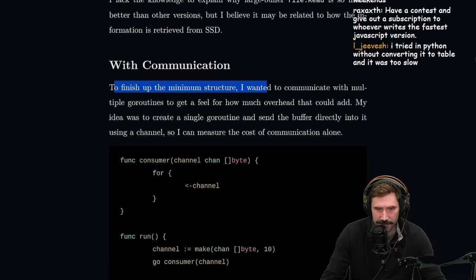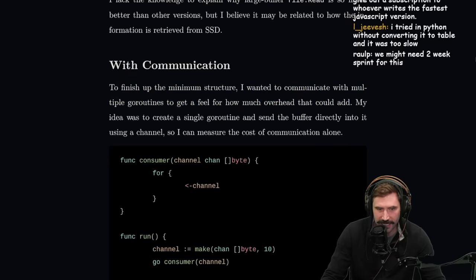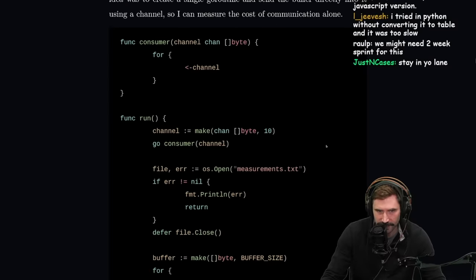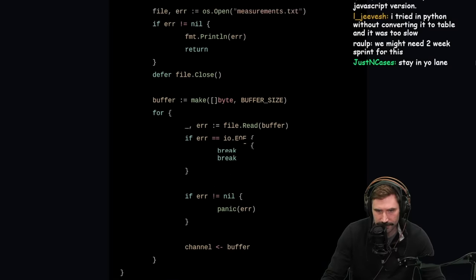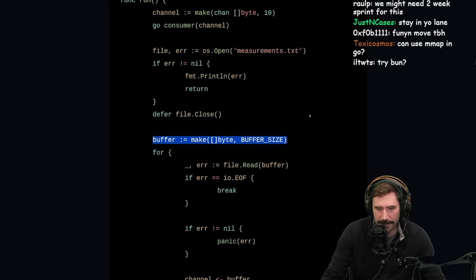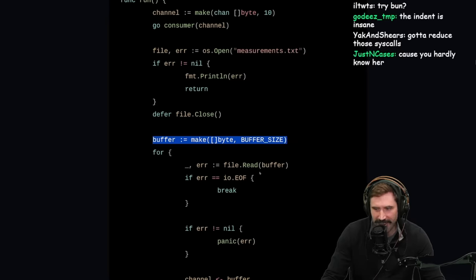To finish up the minimum structure, I want to communicate with multiple goroutines to get the feel of how much overhead that could add. My idea was to create a single goroutine, send the buffer directly to it using a channel so I can measure the cost of communication alone. Interesting. Yeah, because you couldn't reuse the buffer. I bet you could kind of cheat the system by making something like five buffers.